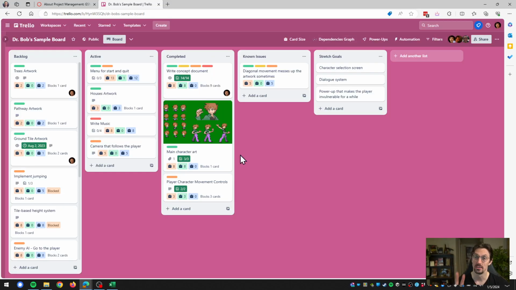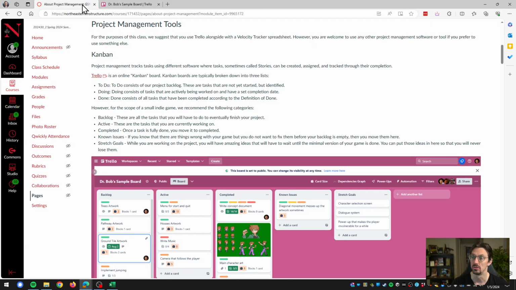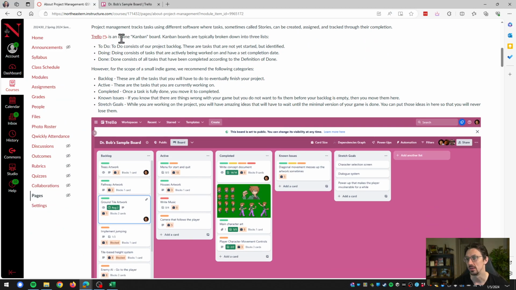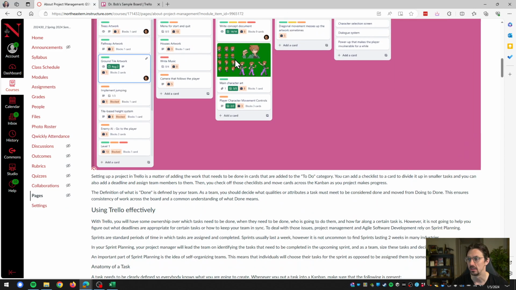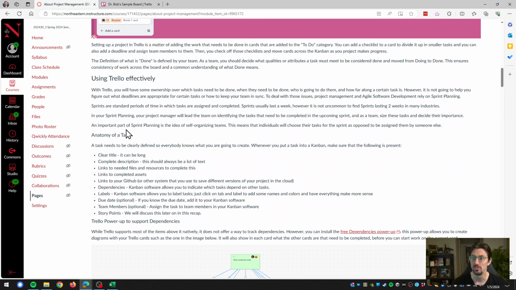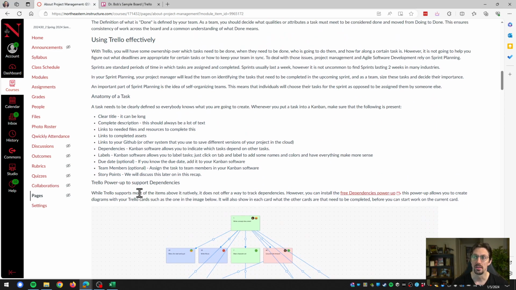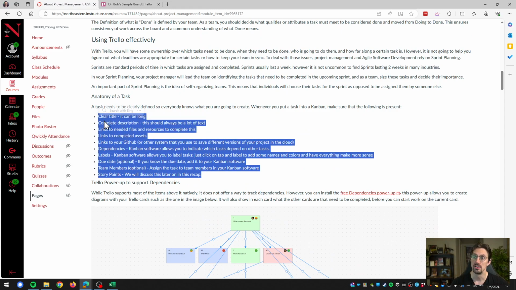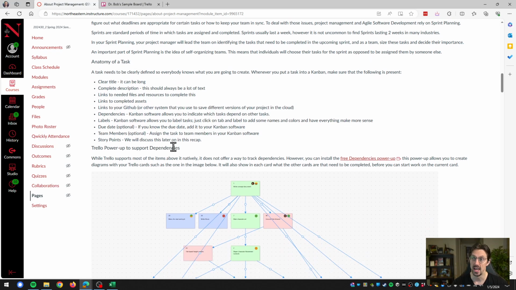However, there are two things that I recommend in helping you be efficient about using your Trello. So if you look at the text, the three categories, it's all written up here, but then we get to using Trello efficiently. And there's a couple of things that you need to do to make sure that your Trello is being used in that manner. The first one is make sure that your tasks have the right anatomy.